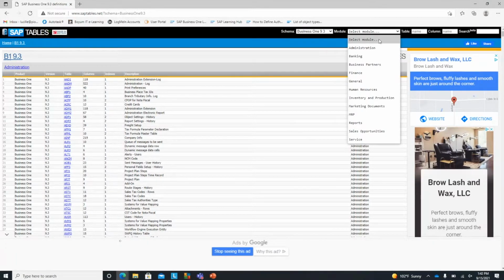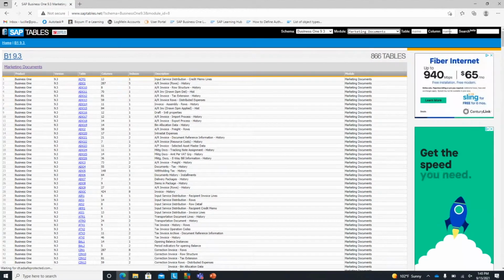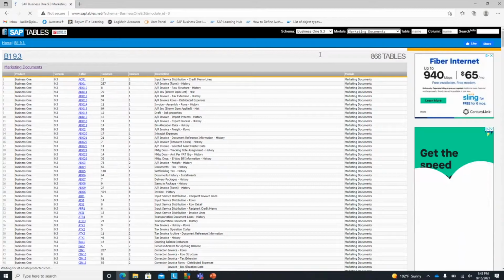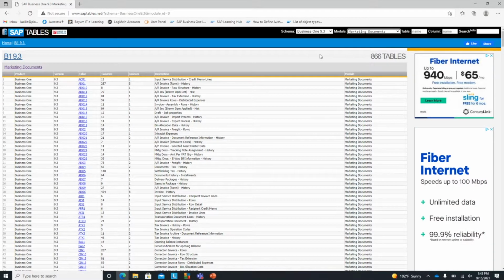But you are able to search based on the module. So let's say you're looking for a sales order, you would go to marketing documents. If you did know the name, you could type it in here along with a specific column. Otherwise, it will just take you to the tables based on that module. Here again, there are quite a few tables within the marketing documents.